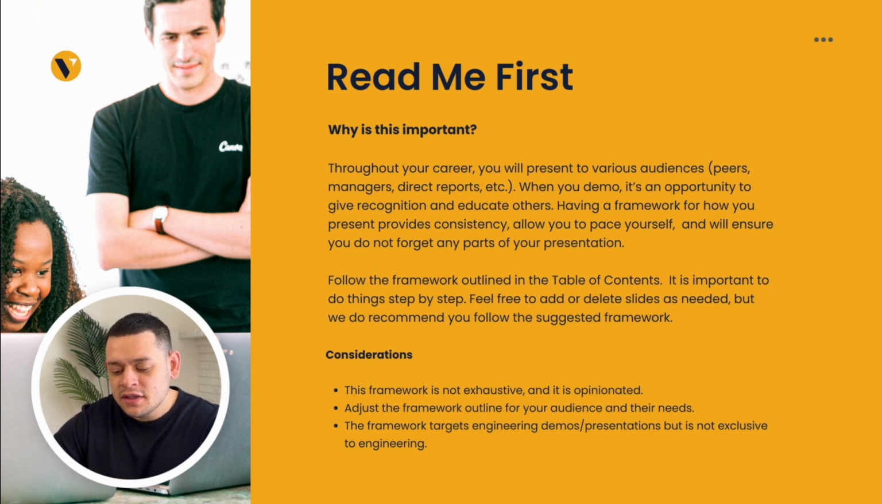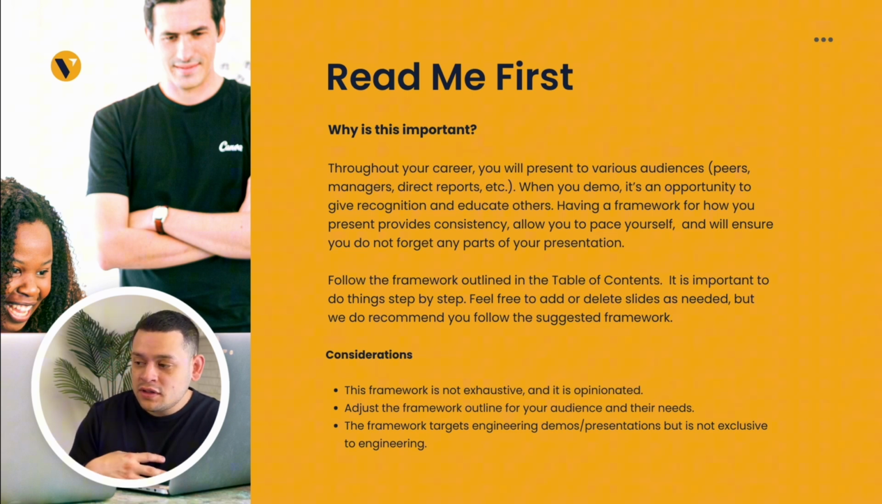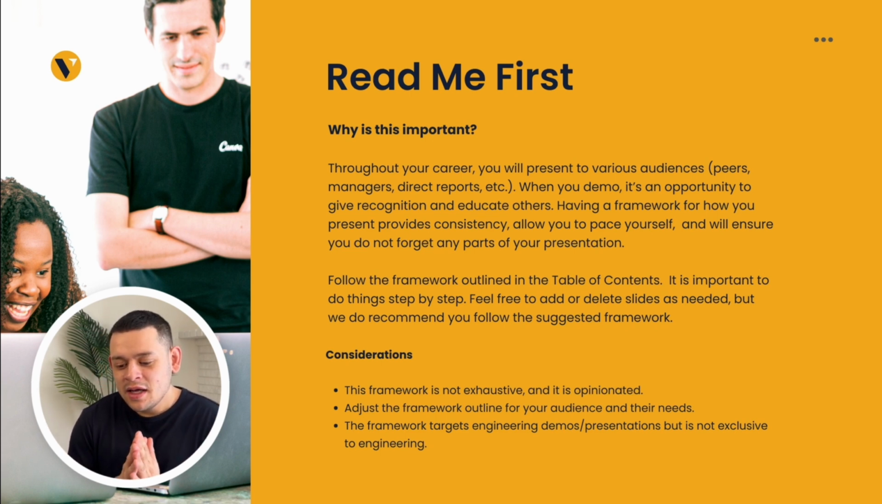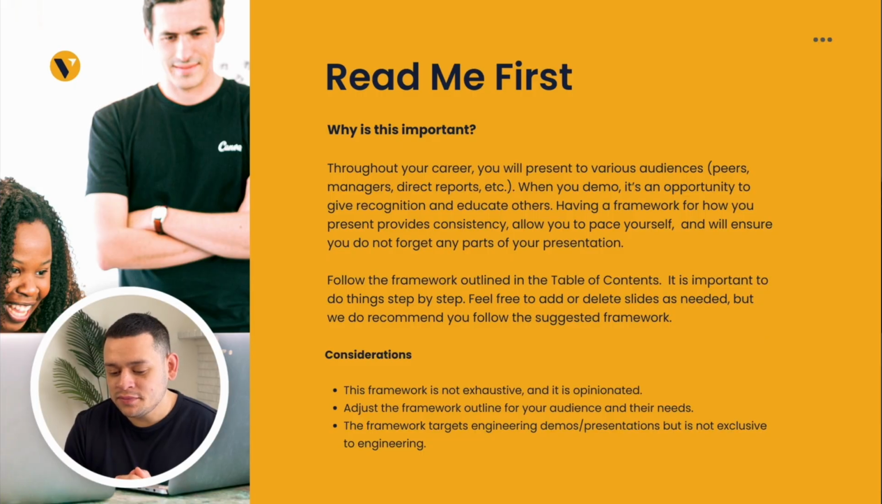Some considerations. The framework is not exhaustive, it is opinionated, but what I've learned is top engineers have all of these parts, sometimes a little more, sometimes a little less, but it will actually guide your audience through why they should care, what it is you did, how to engage with what you've been doing, and it'll also give recognition to you, the team, and really take your presentations to the next level.